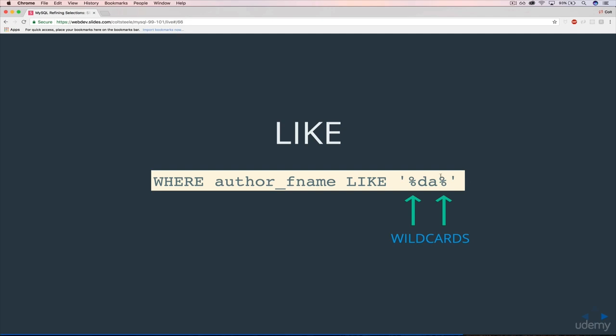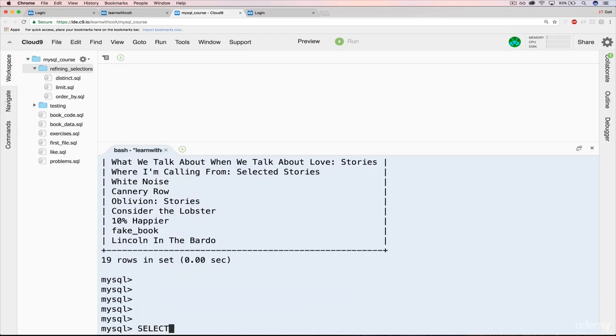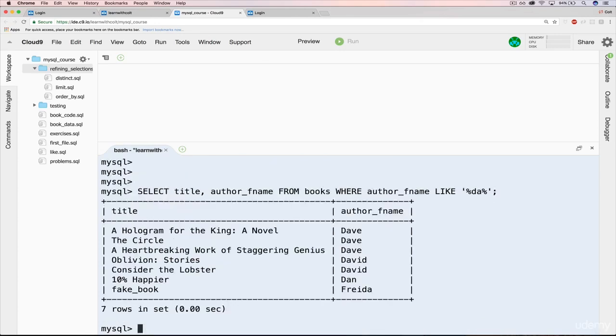And if we try using this right now, you'll see what happens. If we go over here and we do a select, and let's just do title and author_fname from books where, and then we'll do author_fname LIKE, and this is where we need those wildcard symbols, and we'll put DA in between. Once again, this is saying anything followed by DA, exactly DA. So it can't be D and then S and then A. It has to be DA and then anything afterwards. So if I hit enter now, you'll see that it works.